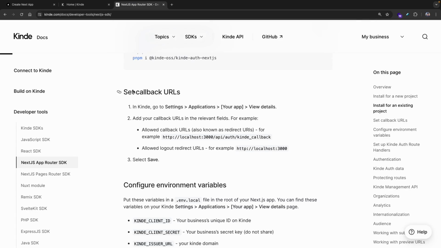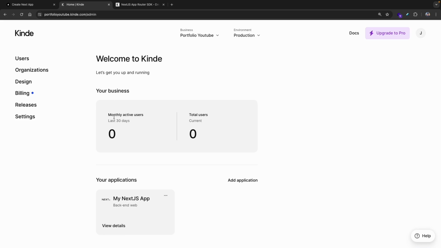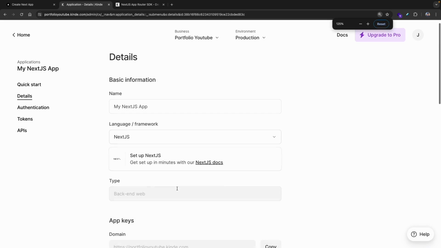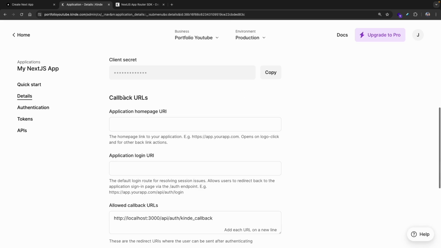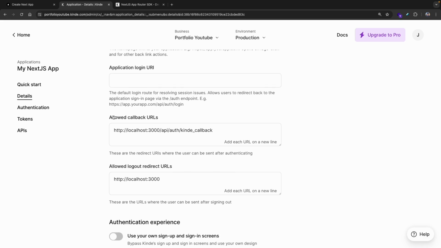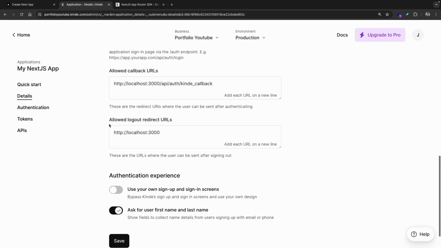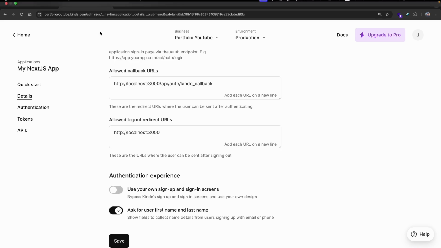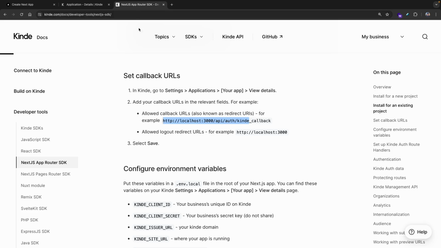The next step is to set callback URLs. So in our Kinde dashboard, we have to go to our settings and then check our callback URL. What I can do right here is click on view details for my application. And then right here, you should see that we have callback URLs. We have an allowed callback URL and an allowed logout redirect URL. As you see, these callback URLs are already created correctly, so we don't have to add anything.